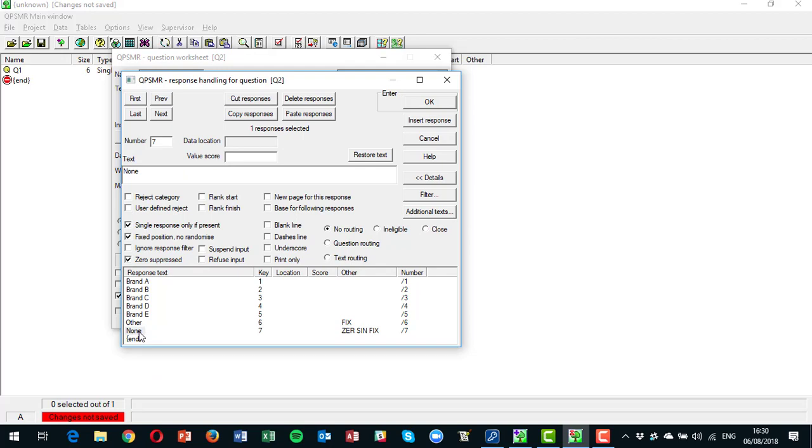So at the moment we've got none down here, and now I've checked zero suppressed. What that will mean is that if that happens to be nobody, it will not appear. The row none will disappear from the table. Now that's much more commonly used on questions where you've got a not stated on the end, where let's say you've got males, females and not stated.